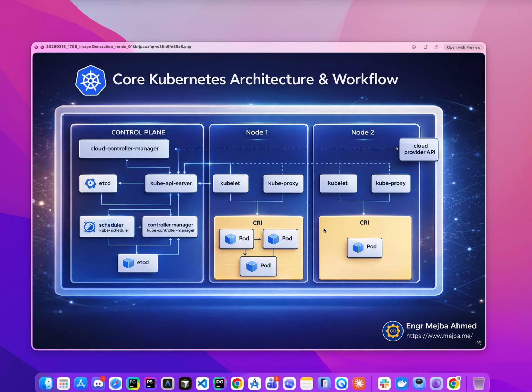And let's now explain the worker node. The worker node is the part that's actually running the application. Kubelet. What does kubelet mean? Kubelet is an agent that ensures the containers are running in pods as expected. So this is a very important component.